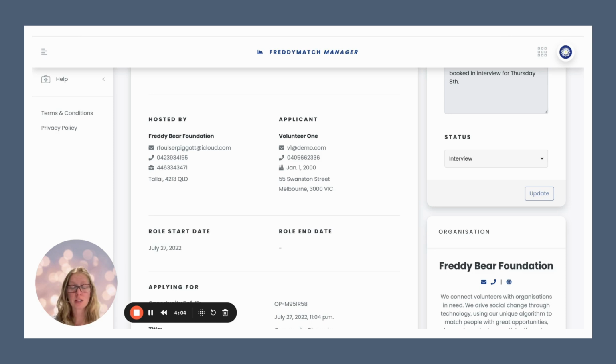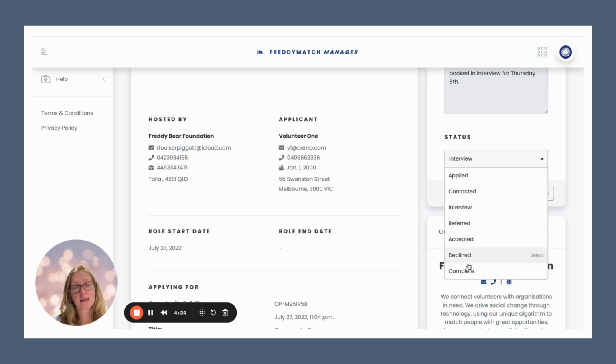They won't see the individual statuses that you see, but they will certainly know that somebody is dealing with their application. This is really, really important. Too often, it's easy for a volunteer's application to fall through the cracks and they're left wondering what's going on. But on FreddyMatch, the volunteer gets notified as soon as you click a button or change a status. So just to look at the other statuses here, we have referred, accepted, declined, and complete.